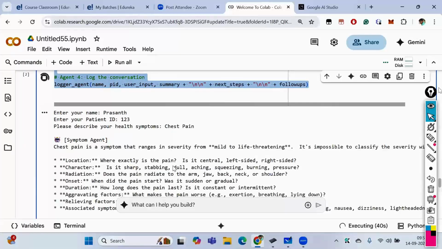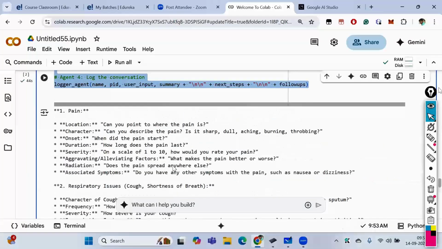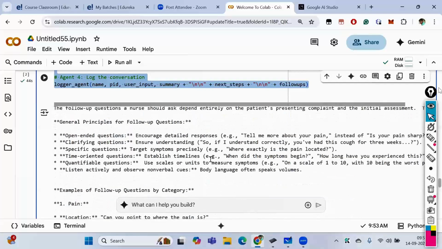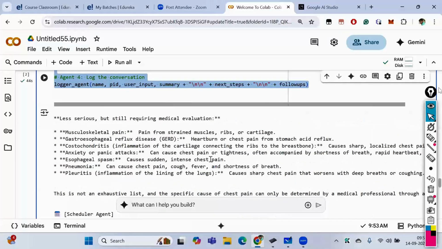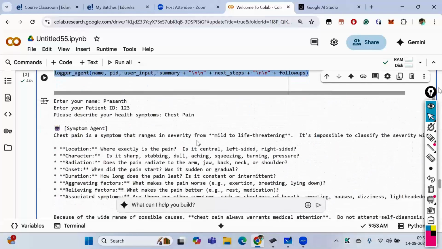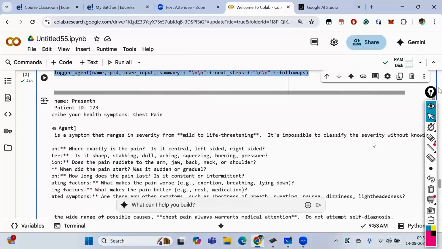See, first it says chest pain is a symptom that ranges in severity from mild to life-threatening. Okay, so if you observe over here, first it went through the symptom agent. I described my chest pain, right? So the agent says chest pain can be mild or life-threatening. And it will also say possible causes.